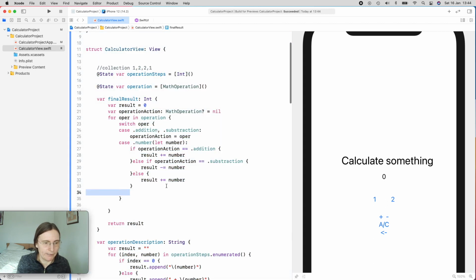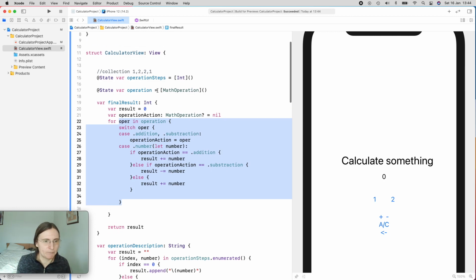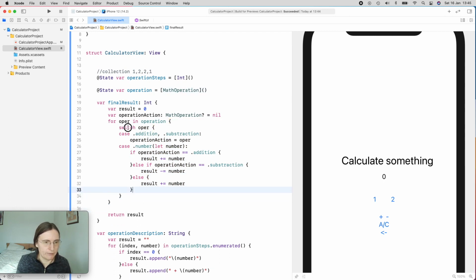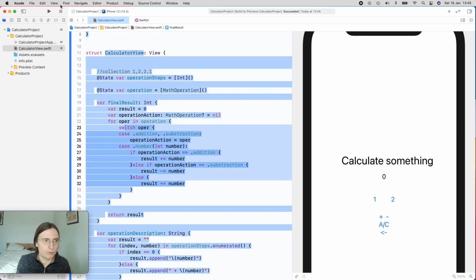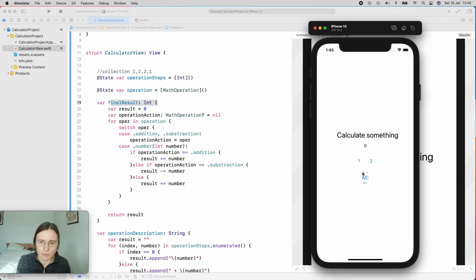Okay, now I did write a lot of if, else, switch cases, but you see this kind of enums can make my life a lot easier once I understand how to use them, because I can now deal with all these different cases. So let's see if at least our final results now works. So I add here a 1. Oops.